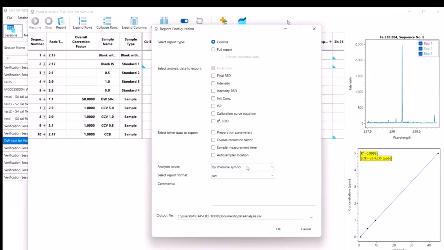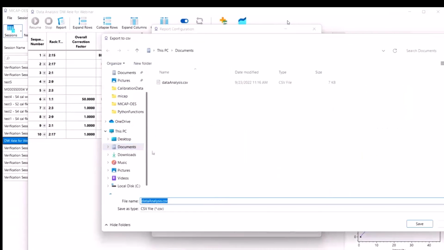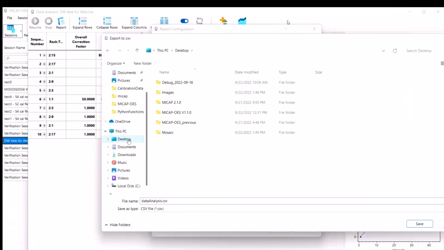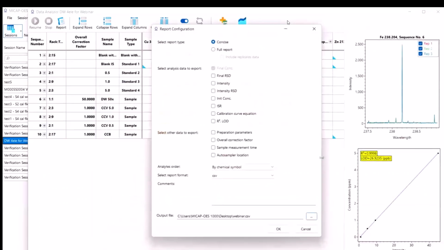You are able to sort the report by your chemical symbol alphabetically or numerically by wavelengths, and you are able to select the report format, which currently is a CSV. You can add comments, and you can also choose the file path location for where you would like your report to populate. So here we're just going to go ahead and put it on the desktop and name it whatever you'd like. We'll name it webinar and we'll save.